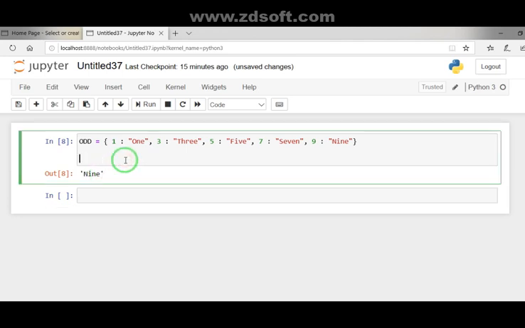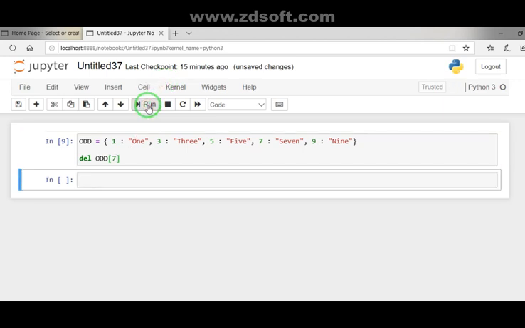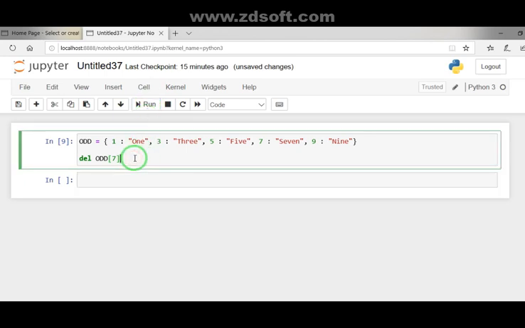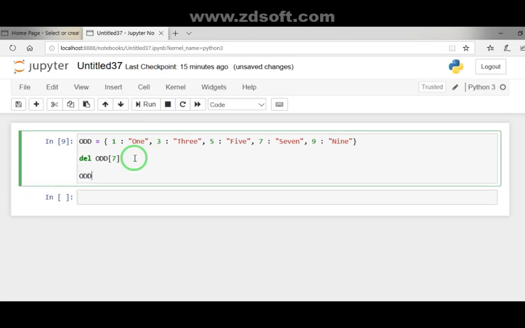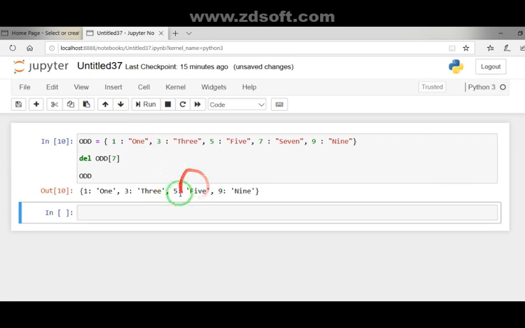Similarly students, we can delete a particular item also. For that, if you want to delete something, let's say delete in the dictionary odd, let's say I want to delete 7. So you go to the run option. So this is now deleted, but how to see this one? Now you see the 7 is not present in the dictionary. So these are the basic operations students that we can apply on the dictionary.